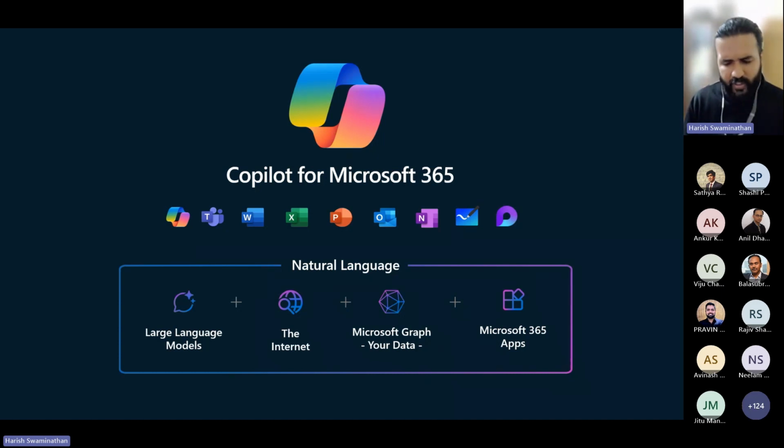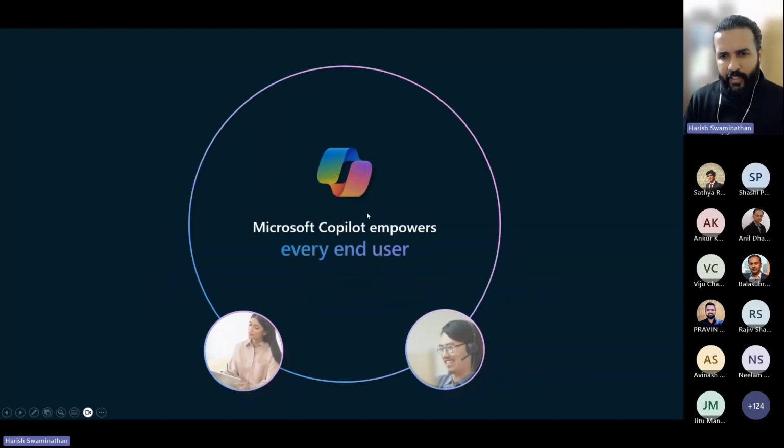And it comes with a large set of skills. I'm sure many of us on this call are already using Copilot for M365, so I don't want to spend too much time. If you've not started playing around, I would say please start playing around. Now, I want to take this back.